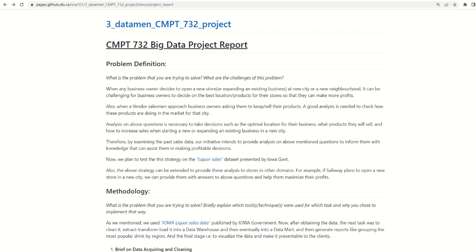Our project was inspired by a situation where a business owner wants to open a new store or expand his existing business in a new city or a new community. It can be challenging for him to decide on the best location and products that can bring more profit. A similar situation exists when vendors want to sell their products. Analysis is needed to check how products of the same type are doing in the market. Analysis on the above questions is necessary when taking decisions such as the optimal location for their business, what products they will sell, and how to increase sales when starting something new.